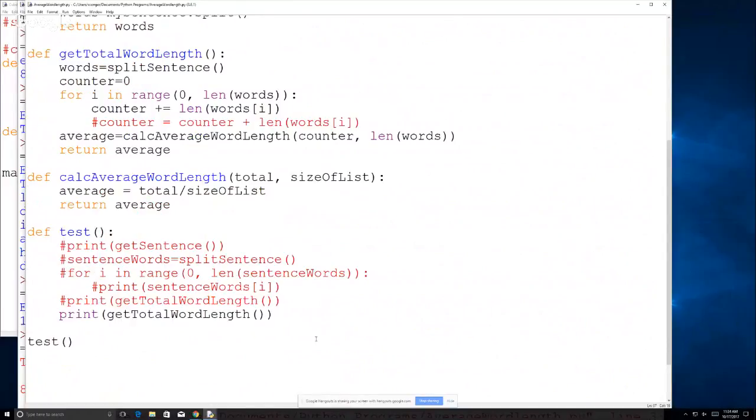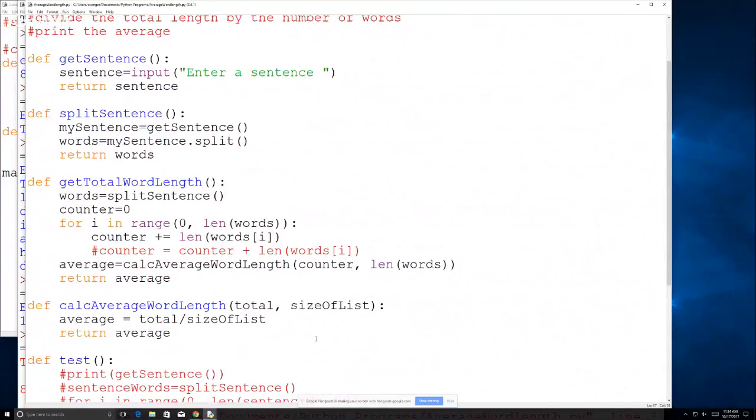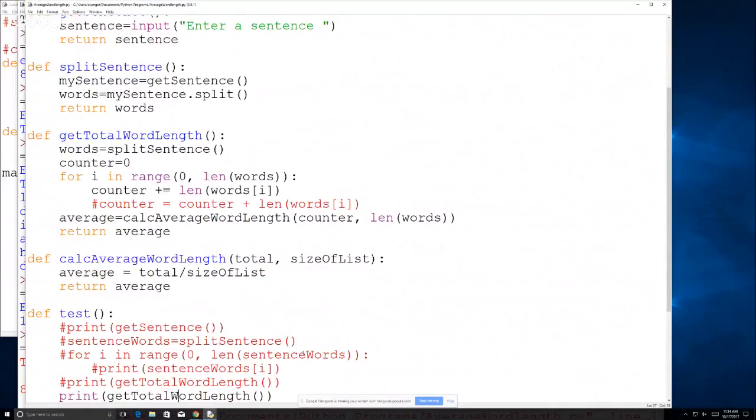This is really complicated in how things go. So I call get total word length, and it calls split sentence. Split sentence calls get the input, right? Input sentence, so get sentence. All right, so it actually runs get sentence, split sentence, then returns the words.